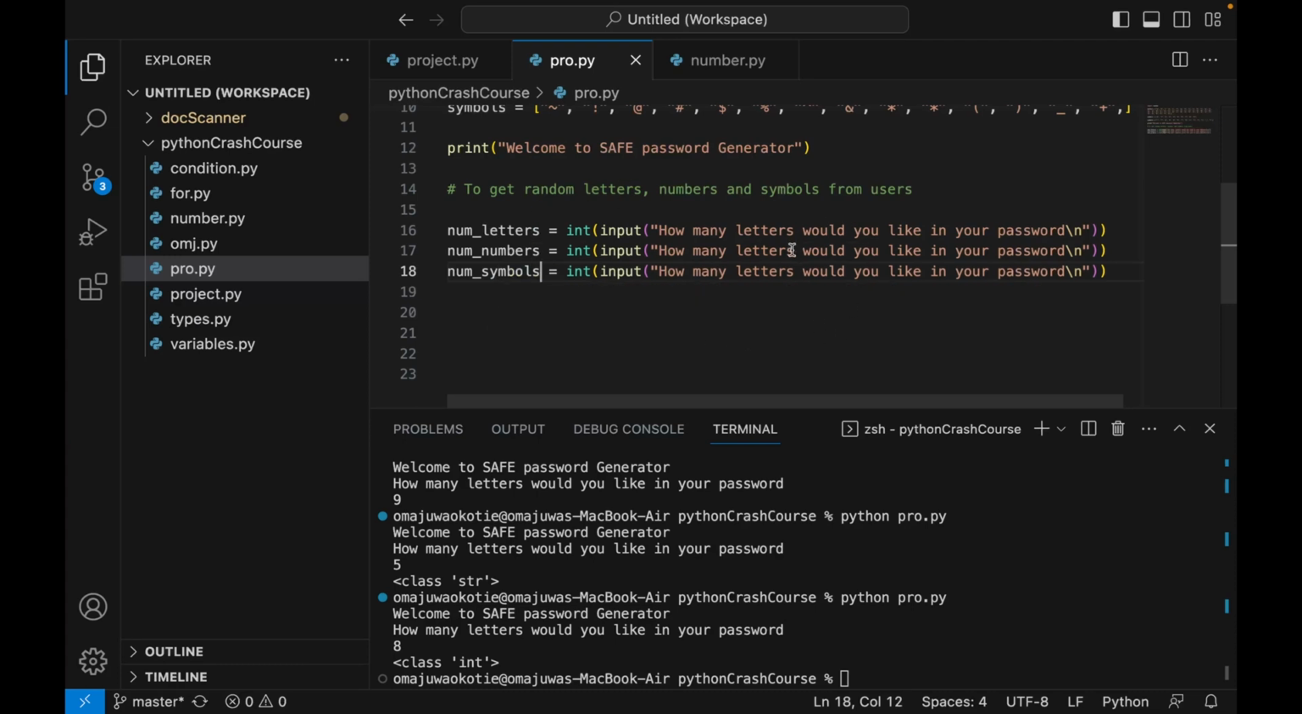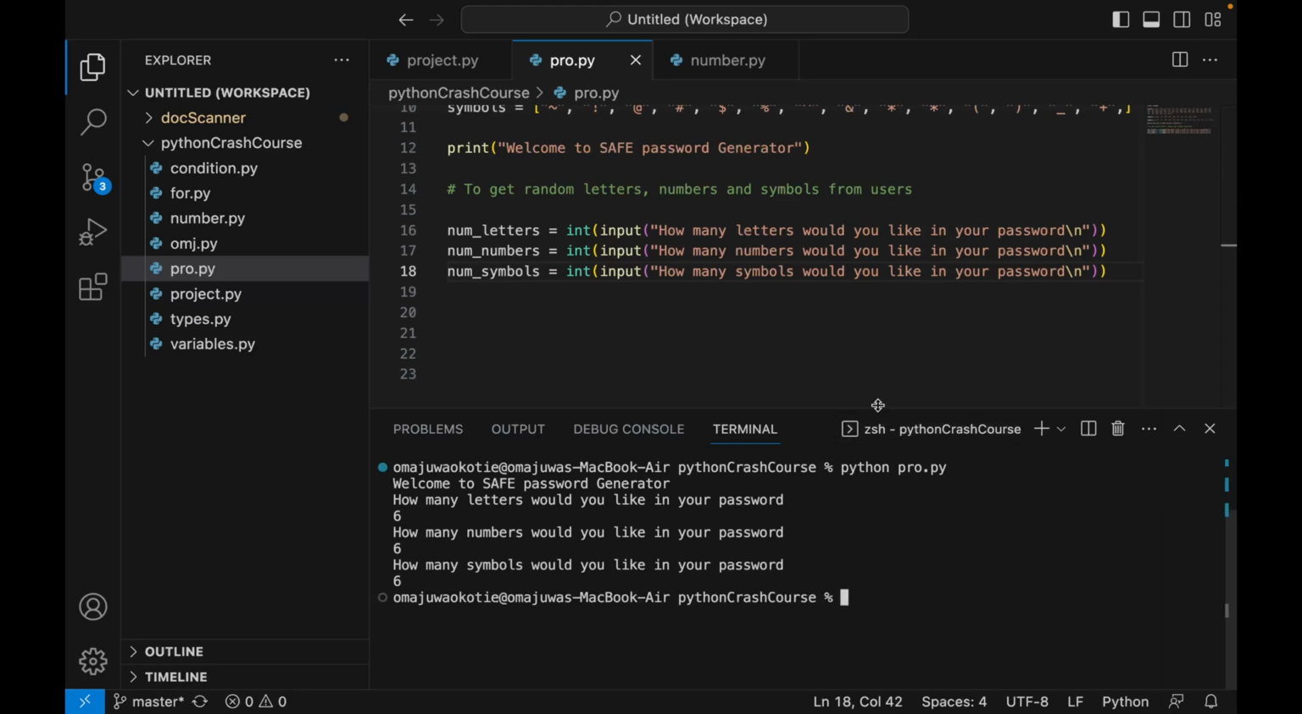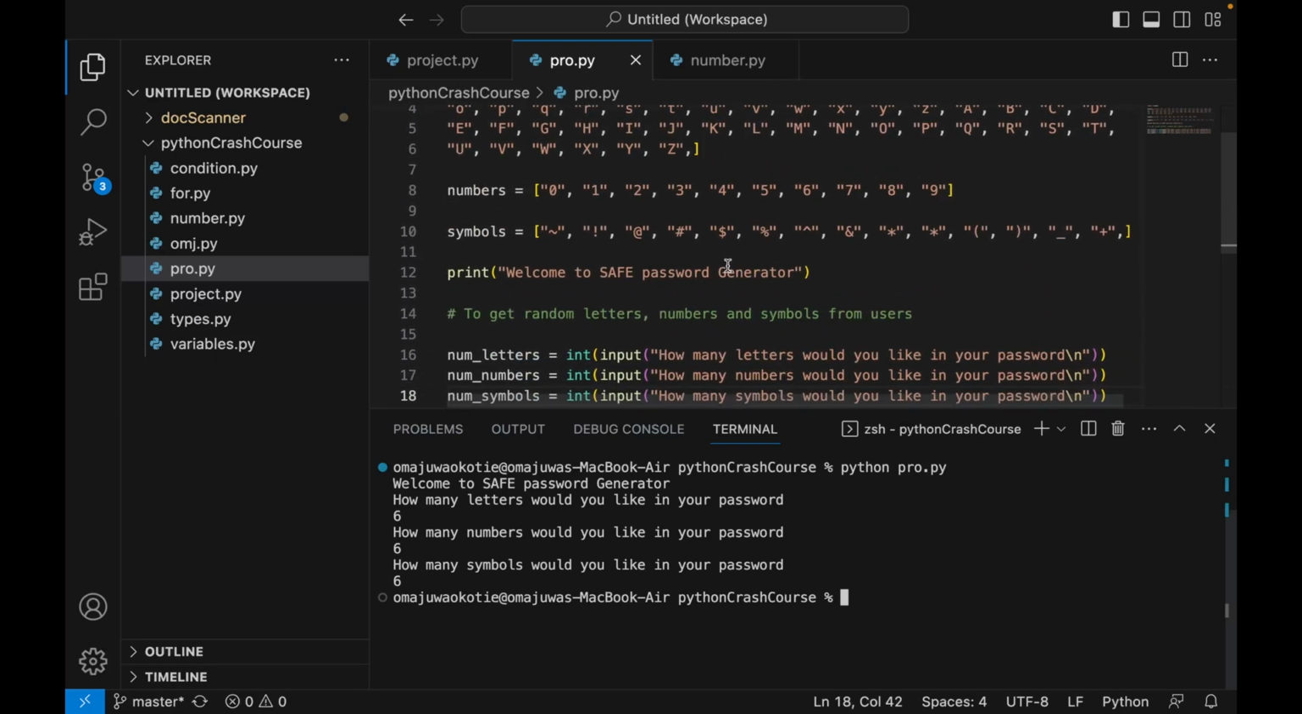So this one will be how many numbers would you like in your password generator. This one will be how many symbols would you like. So let's check. Let me clear this and see. Let's do that with how many letters, 6, how many this, that. So you see, everything is now stored. Yeah, so I've stored the number of things I want to use to generate my password.